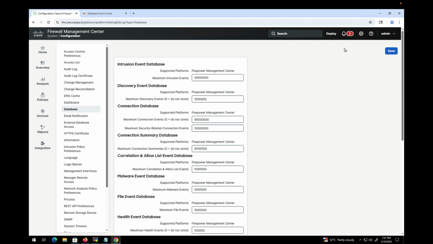Okay then, now we have increased the events and we can use our logs more. This is it for today. I hope this was helpful.